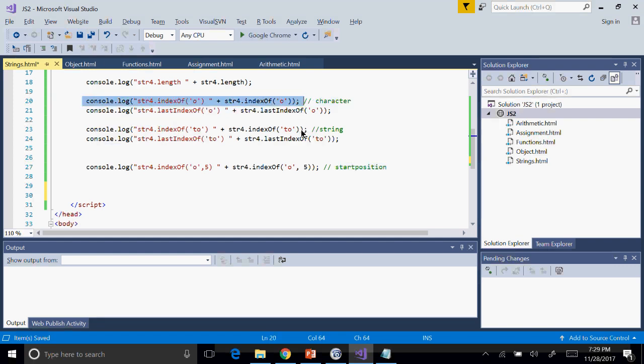Okay, so why do we need search? We can do both things with index of only, with and without a start position. So why have search? Search can do only without, while index of can do both. Then why do we need search? Okay, next question.